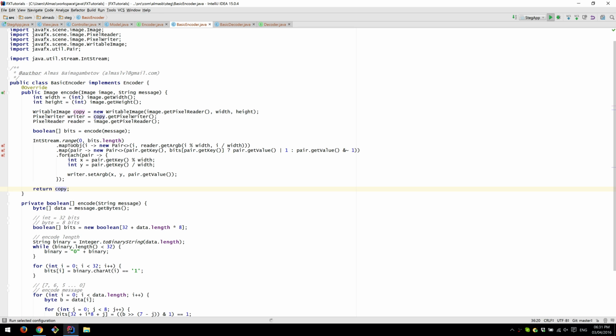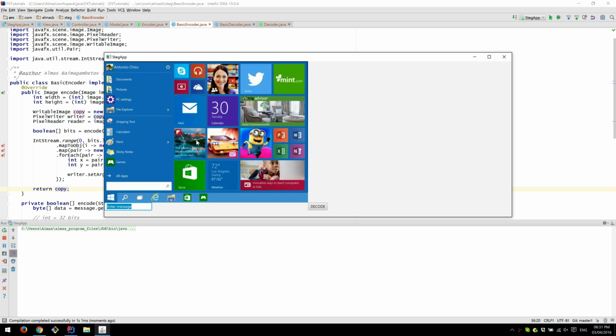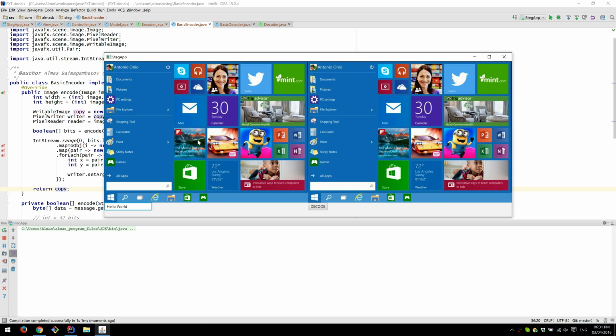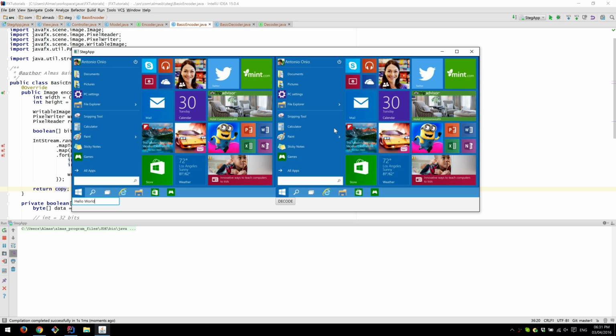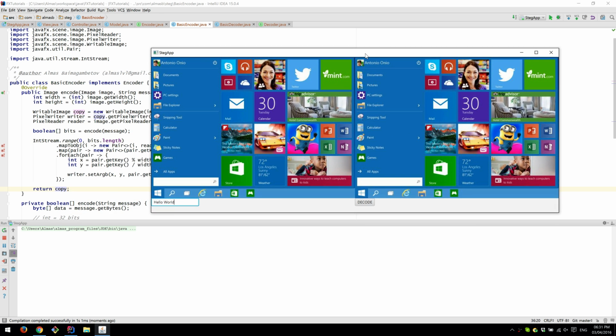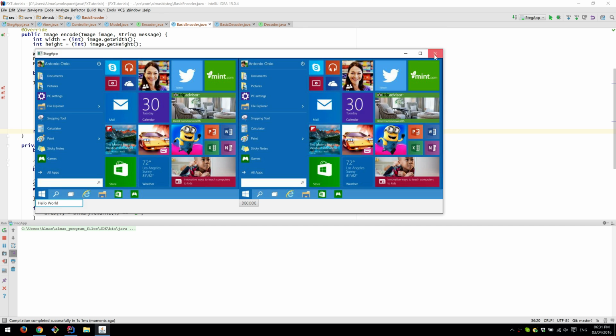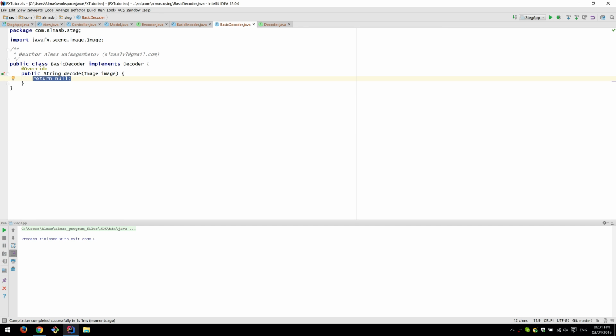So if we run that, we type in: hello world. Right, so we have an image which is similar. In fact, it's very difficult to see the differences, but ideally should contain the text, which is hello world. But since we haven't got the implementation of decoder, there's no way to check.